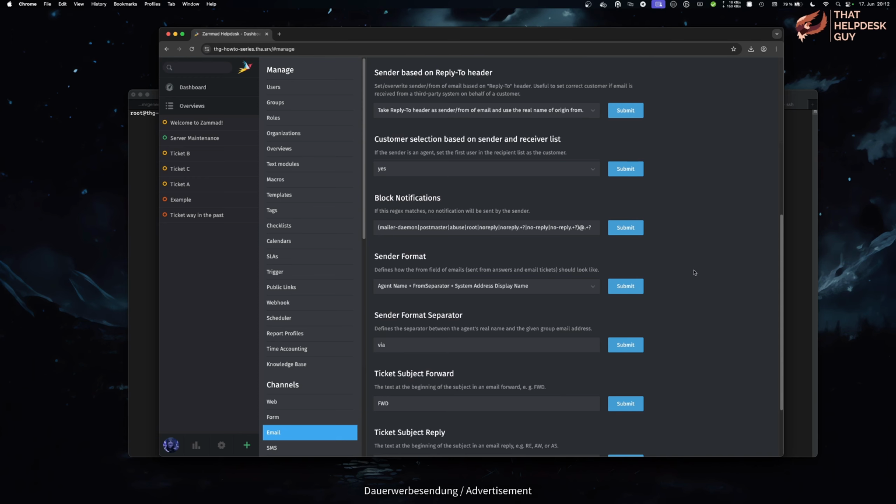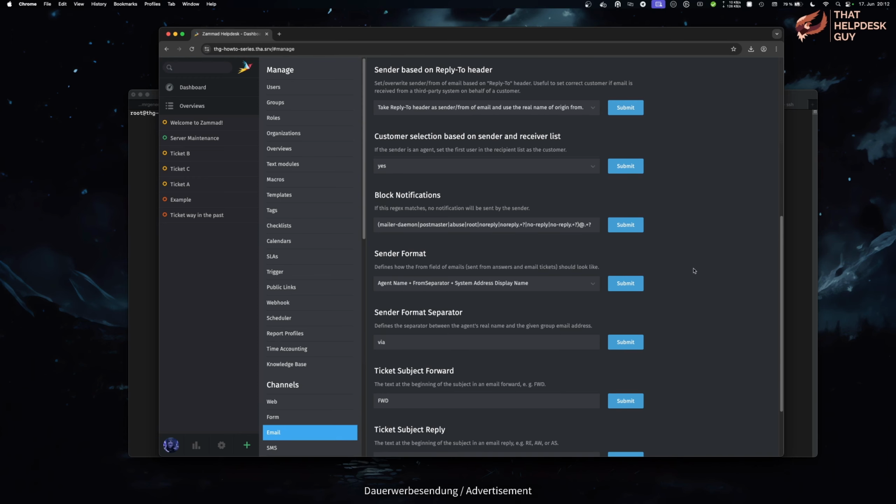Earlier we had a look at Zammad's display names for email addresses. I mentioned that by default, Zammad will combine the agent's name with the display name. This is globally controlled with the setting sender format. In many scenarios, you might not want the customer to feel a somewhat soulless reply by a big ticket system. For this reason, you might want to choose agent name as the option here.